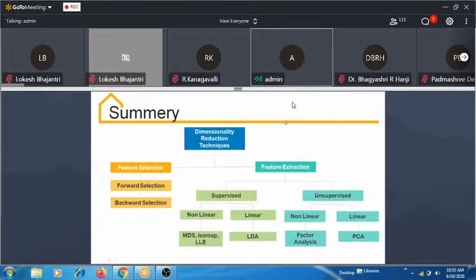So what we have discussed till now, this is the summarization. Under dimensionality reduction techniques, we have seen feature selection and feature extraction. Under that, forward selection and backward selection. You use feature selection when you completely know about the problem. When you know about the problem, you can abstract the features, select the features, and use only those features. At that time, you can use feature selection.